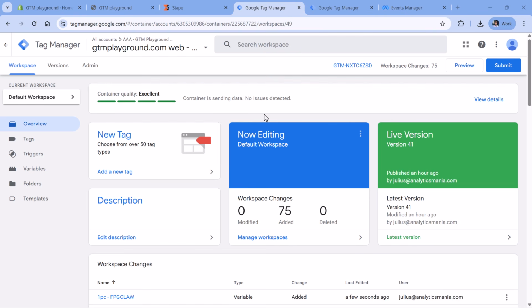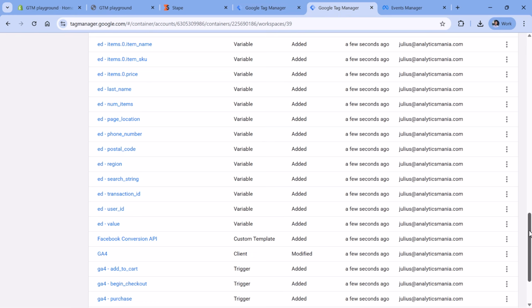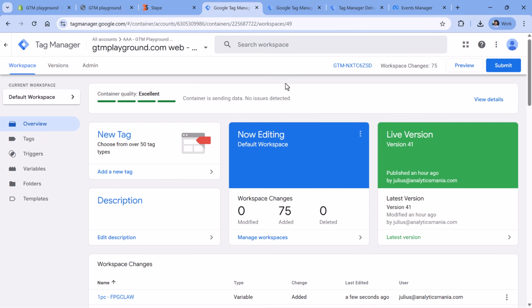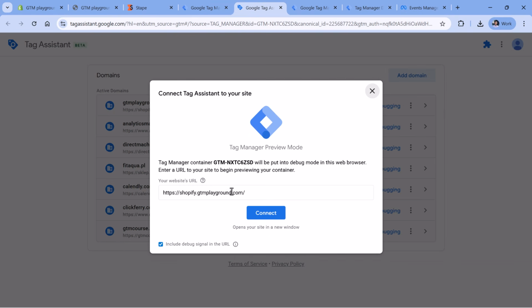So the setup part is done. Now we need to verify whether this is working properly. In the server container, click preview. So do that right here. This will open the server preview mode. Then let's go to the website and click preview as well. Then enter your Shopify store's URL and click connect.